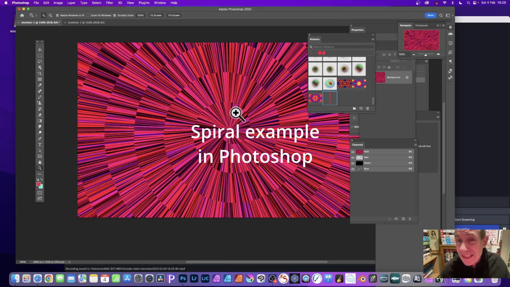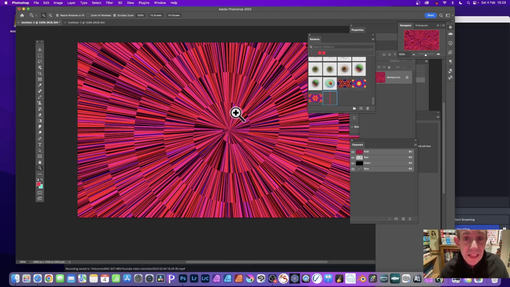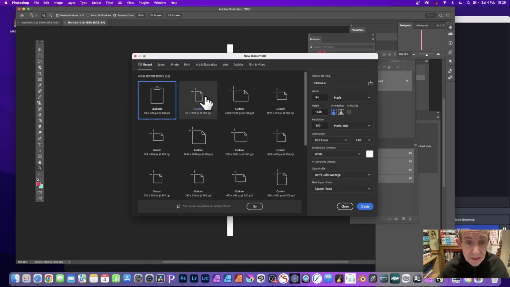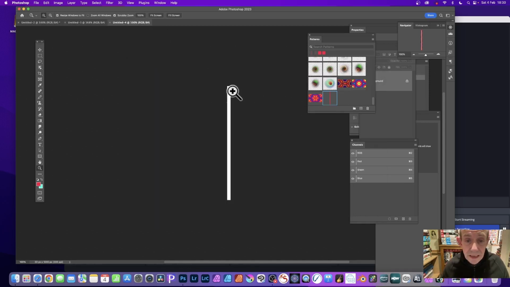How to create a thin line pattern design such as this in Photoshop, spirals or random fills. Go to File and New and just create a custom document 30 by 1000. So you've got a very thin and very long design, and create. Now with this design, what you can do, you can fill it.